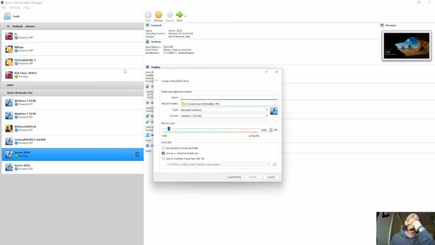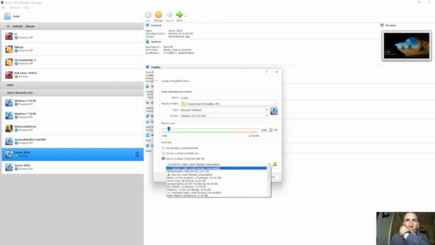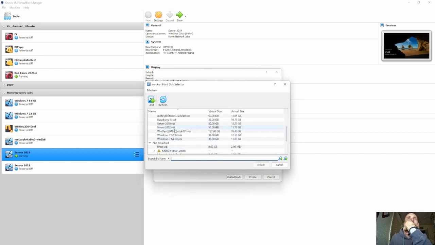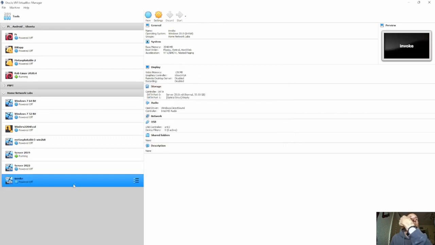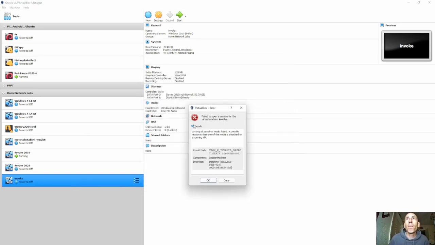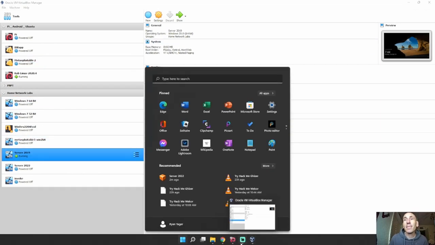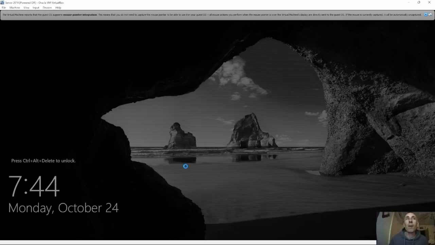File, new. Boom. See, I'm not that stupid. You know, maybe I had that wrong. Details: looking at the attached media failed. The possible reason is whether the media is attached or on the VM. That does make sense since it's right here. That's the best error VirtualBox has ever given me. You just like failed because stuff and things happen.